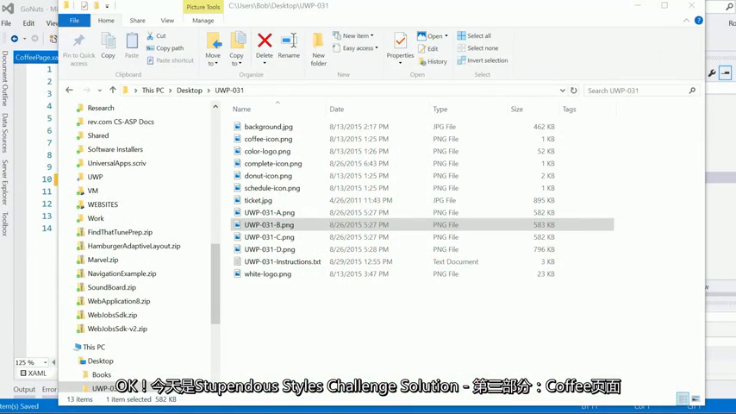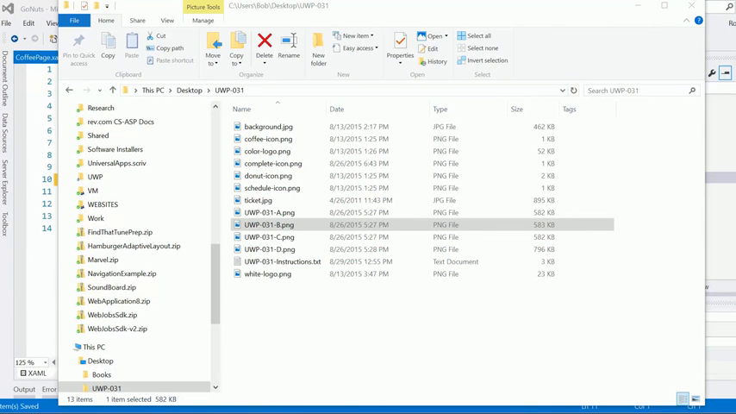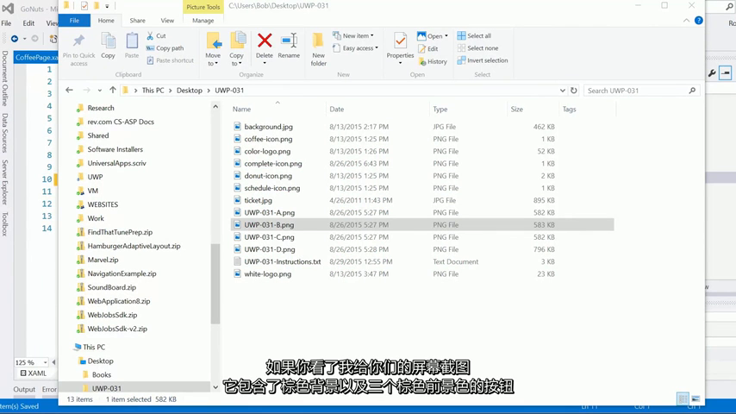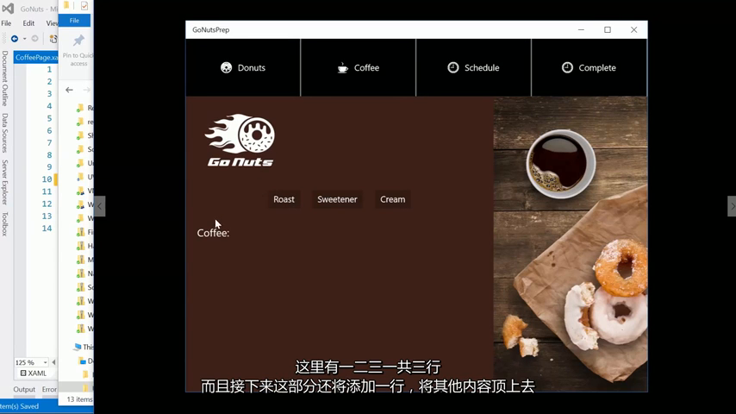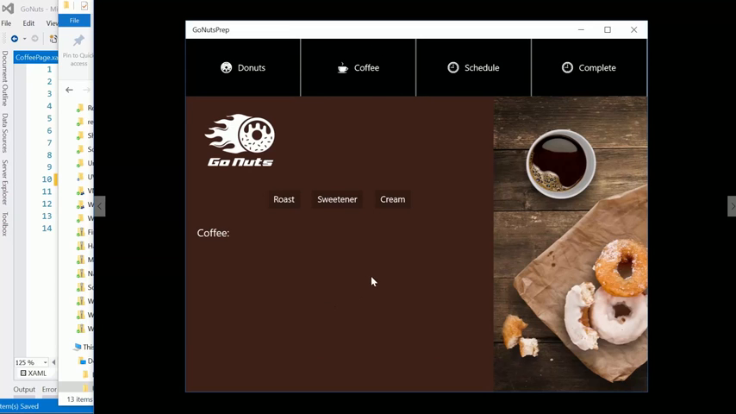Okay, so this is the coffee page step of the Stupendous Styles Challenge solution. If you take a look at the screenshot I gave you, brown background, three buttons that have a background style. Looks like we'll need to work on that somehow. Looks like we have 1, 2, 3 rows, and then I know we're gonna have another row here that'll just push everything up. With star sizing.